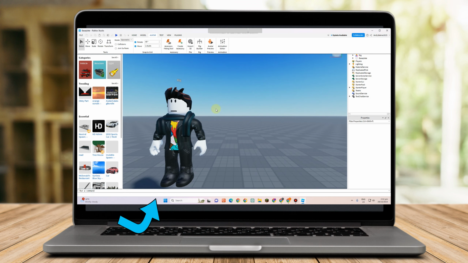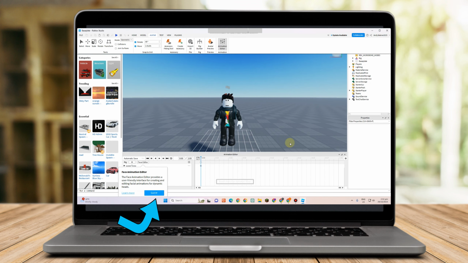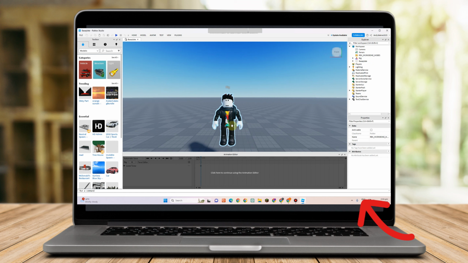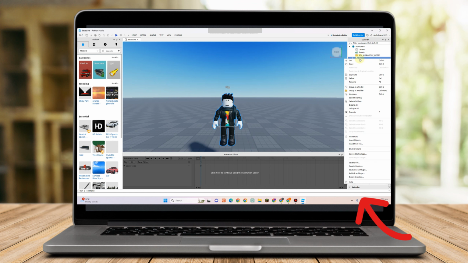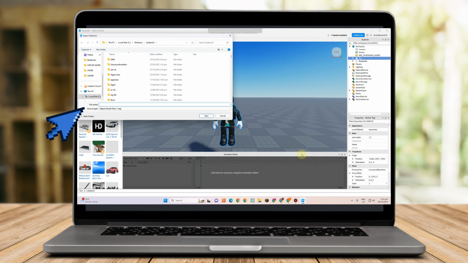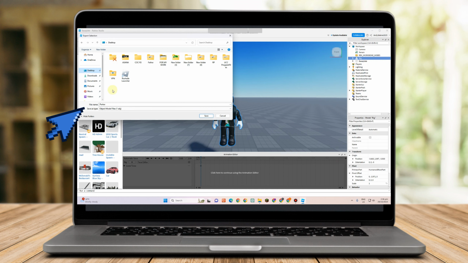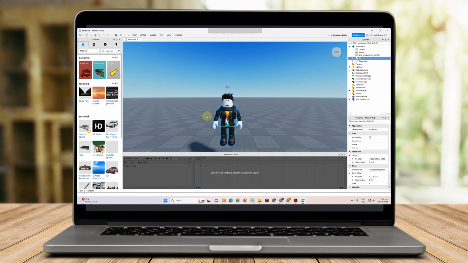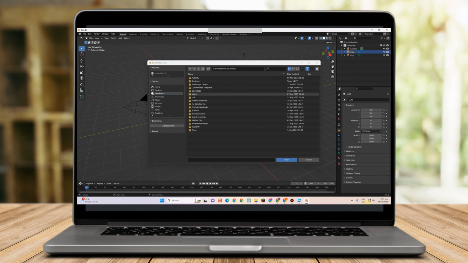Okay, and then next, what you want to do is to just simply tap your avatar and then kindly right click and then look for export. Click export selection and you can name this to whatever you want. Okay, so you can save this to your desktop, to your downloads. Now you have to make sure that the file type is OBJ. Click save. Okay, now you can exit your Roblox Studio and then go to Blender.